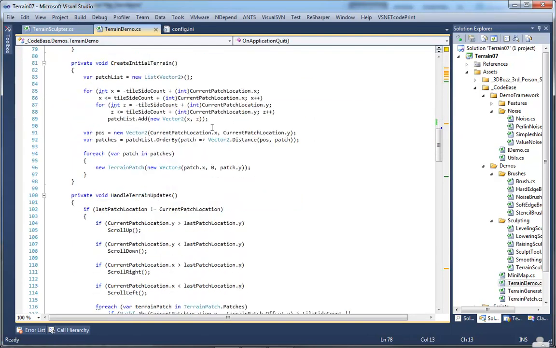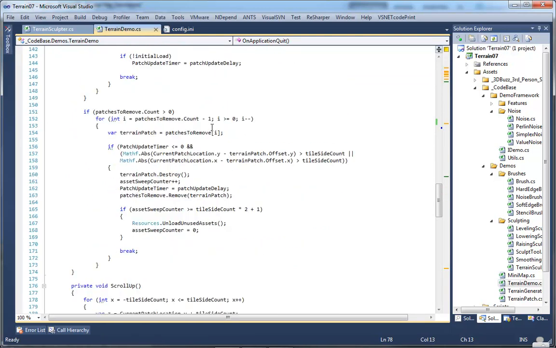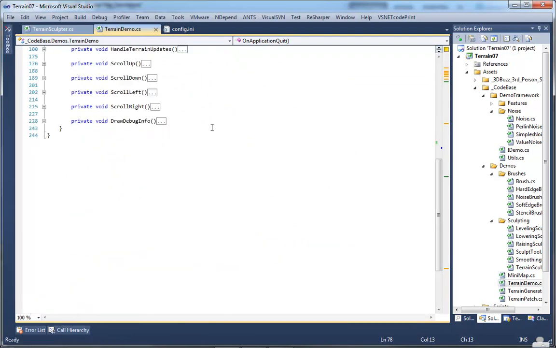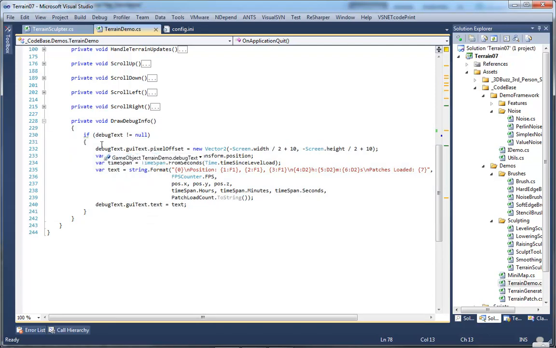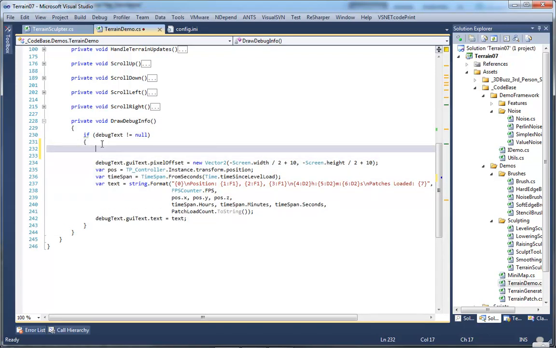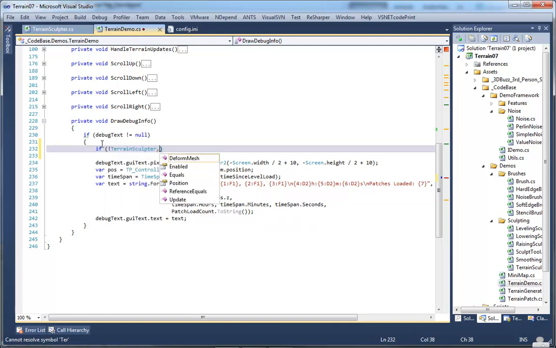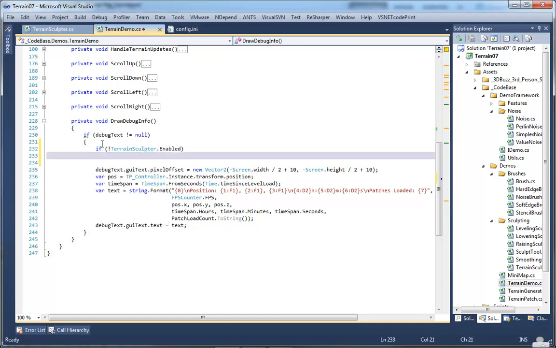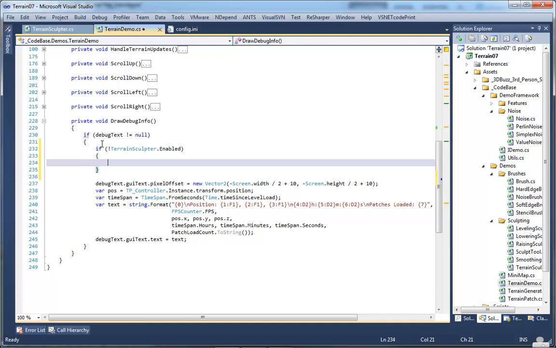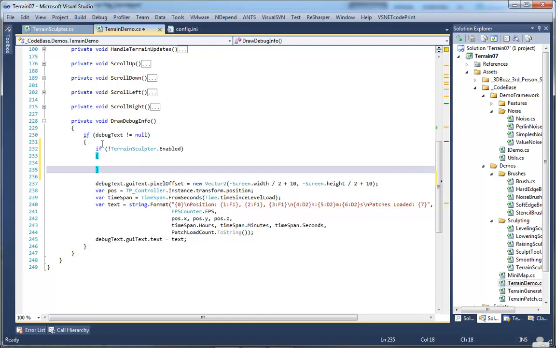So, but seriously, though, let's go down to the bottom. All right, too much code. There we go. So let's go back down to the bottom. Here we've got our debug information. We're going to do a check in here. This check is basically going to say if our terrain sculptor is not enabled, so terrain sculptor enabled is not, we will do one thing, and if it is, we're going to do something else.